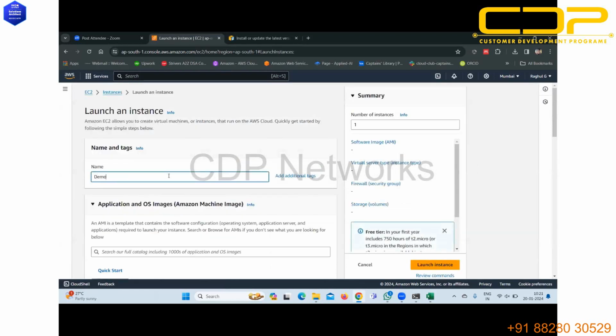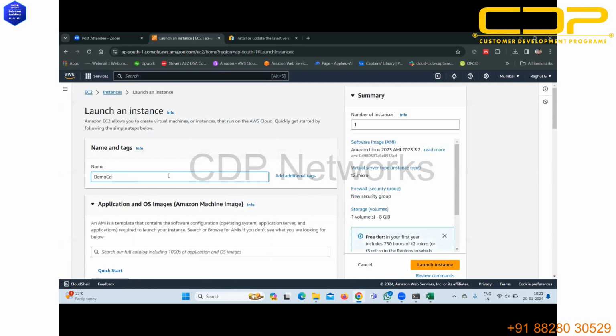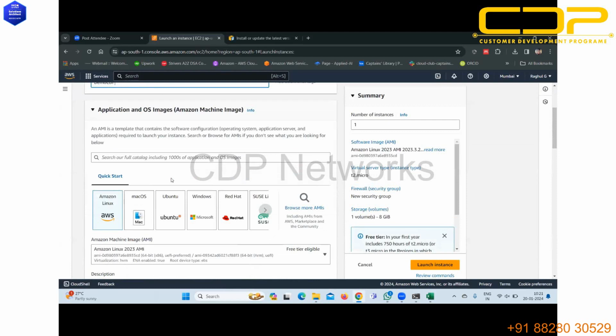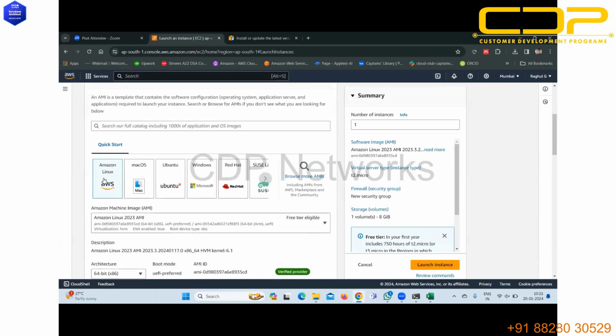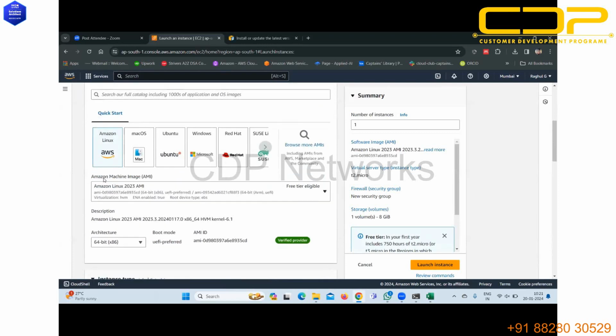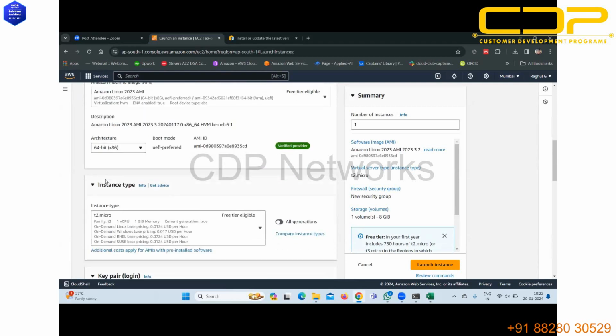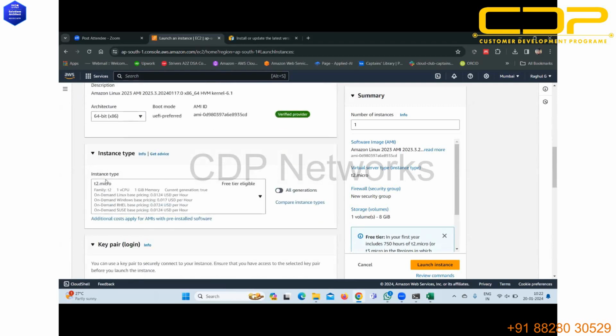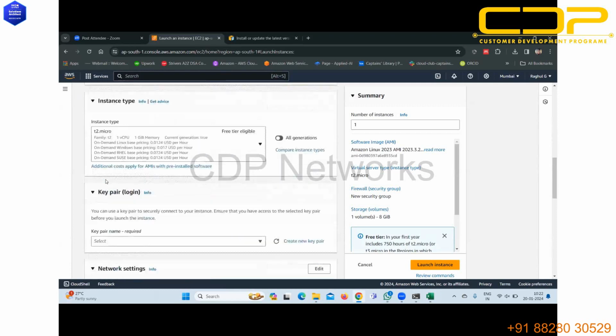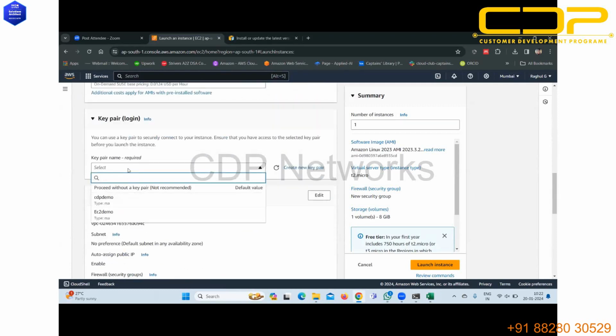Okay, so demo CDP. With the same configurations we used in the last class, we're going to choose the same AMI. We are going to talk about what an AMI actually is in tomorrow's class. So Amazon Linux 2023 AMI is free-tier eligible. Architecture is 64-bit, and instance type is T2.micro, a free-tier eligible instance type.